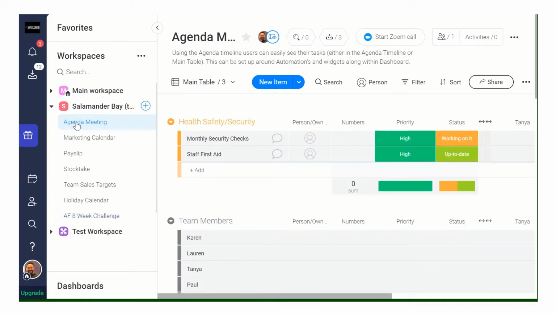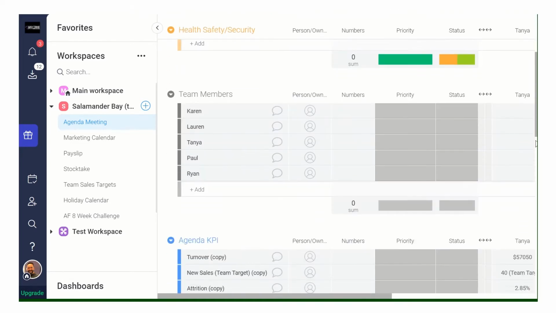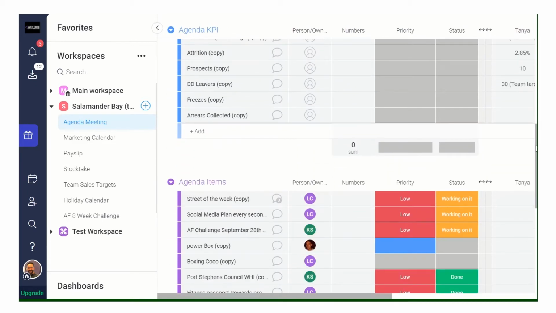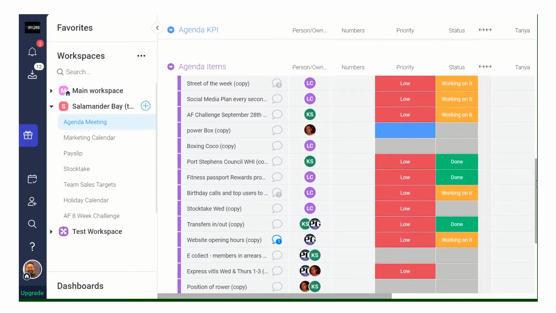So the agenda meeting will have the health and safety and security type stuff that you might be doing. It'll have the team members that were in the meeting. It'll have your agenda, KPIs, and it'll also have your agenda items or communication. And this will still be tracked exactly the same when there's been changes. There is absolutely no difference there, except it's going to be tracked within our agenda items.